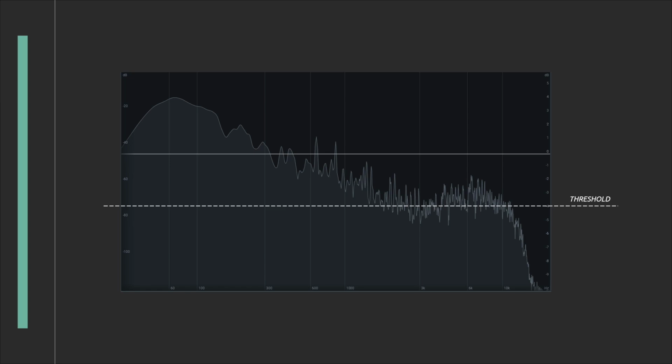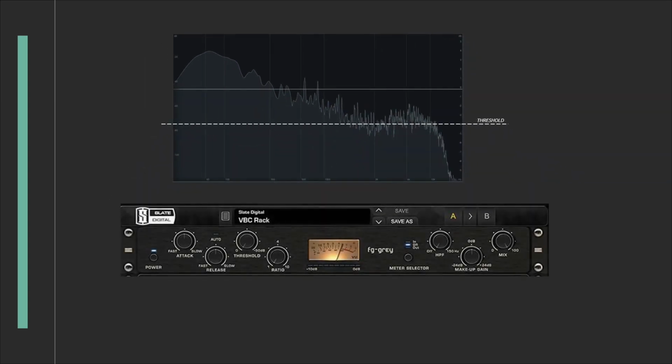inconsistent and heterogeneous. If we turn on the high-pass filter, the lows will be excluded from the compression circuit, and now we can adjust the threshold more precisely and have more control over the mids and the highs.